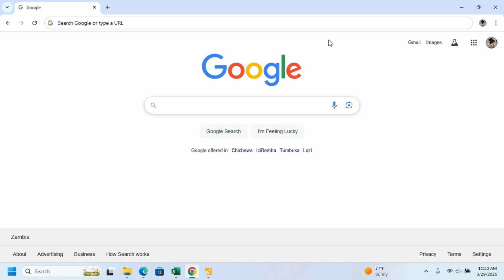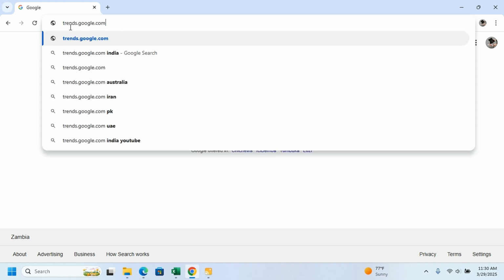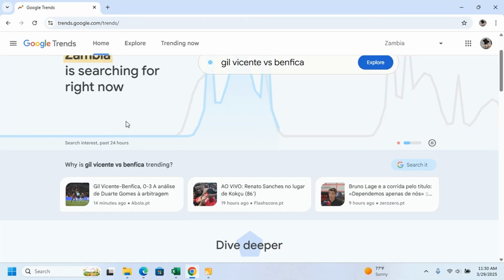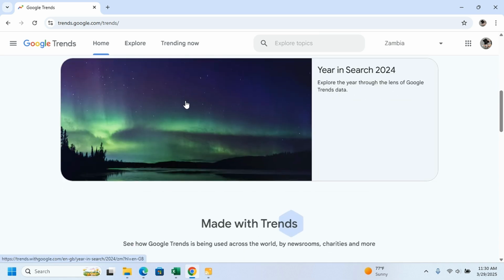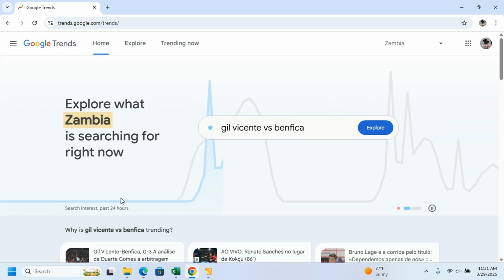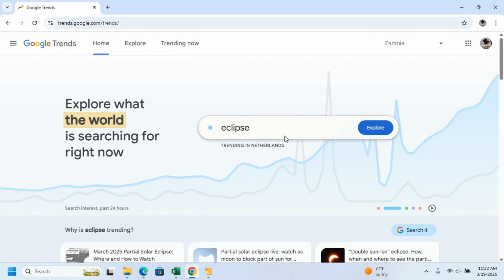The first thing is you're going to open your web browser, come to the URL bar, and just type in trends.google.com. As you can see here, it automatically takes us to the home page. No sign in is required, and you can start exploring trends immediately. Here on the home page, you can see trending searches and also a search bar where you can search for whatever topic you want to research about. You can enter any topic or keyword to analyze.